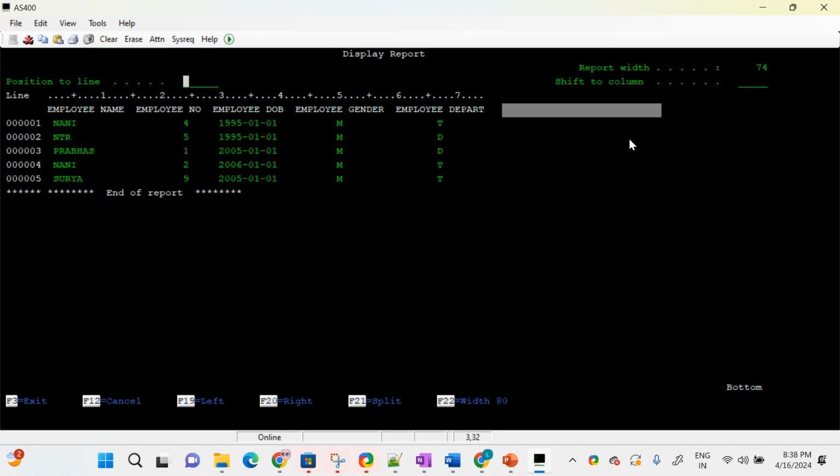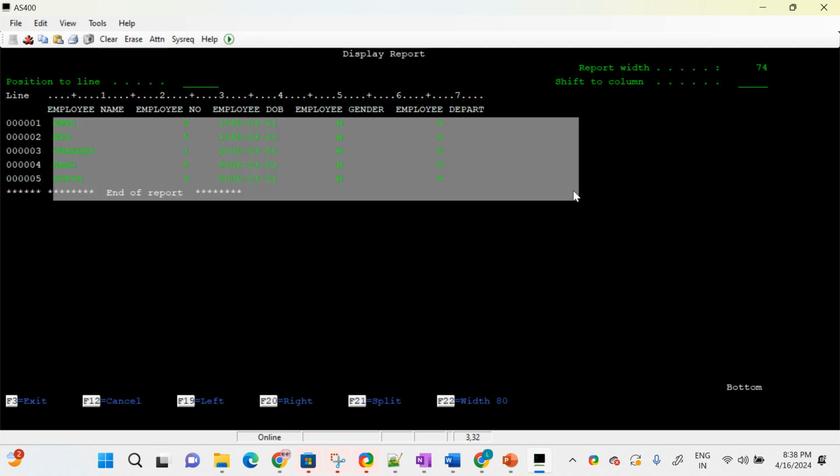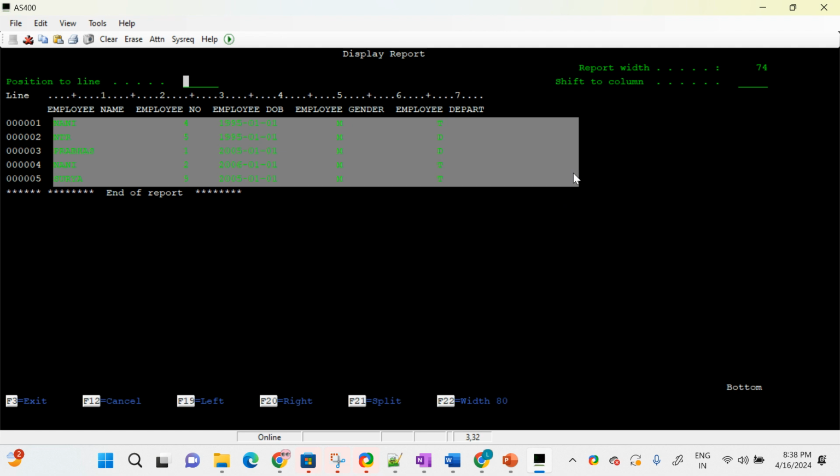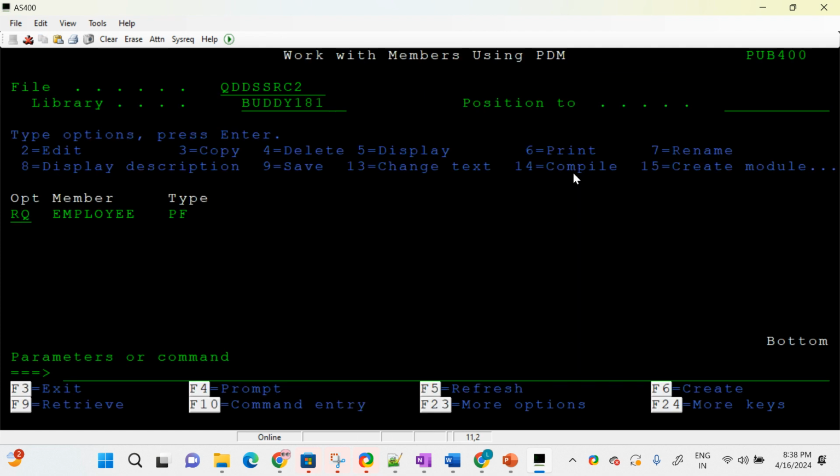But when you do the recompilation, this entire data will be lost, right? So what is your requirement? You don't want to lose your data, but you still want to see the additional new fields which you added into the physical file. How can you do that? You cannot recompile it. If you use option 14, the data will be lost. So that is why there is the CHGPF command.